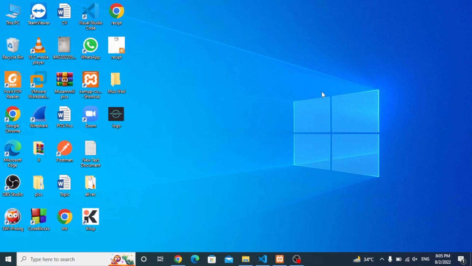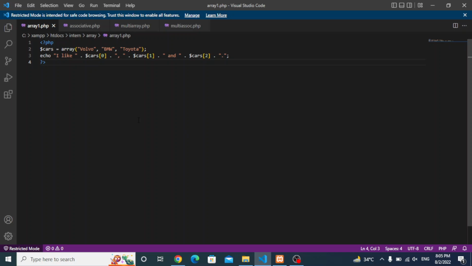Today in this tutorial, I will tell you about arrays: simple arrays, multi-dimensional arrays, and multi-dimensional associative arrays. These are some types of arrays in PHP. So without wasting our time, let's discuss our topic. First of all, I will tell you about the simple array in PHP.